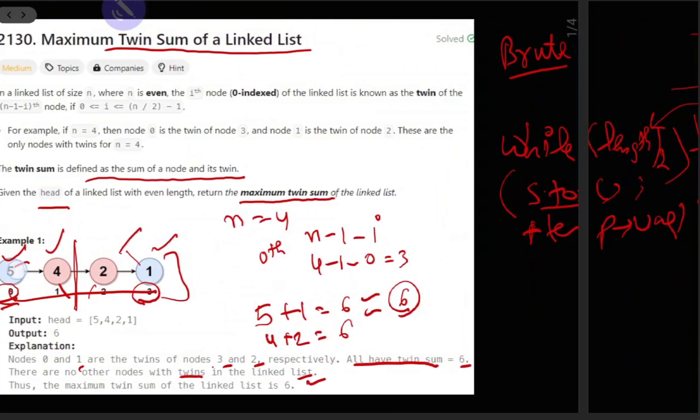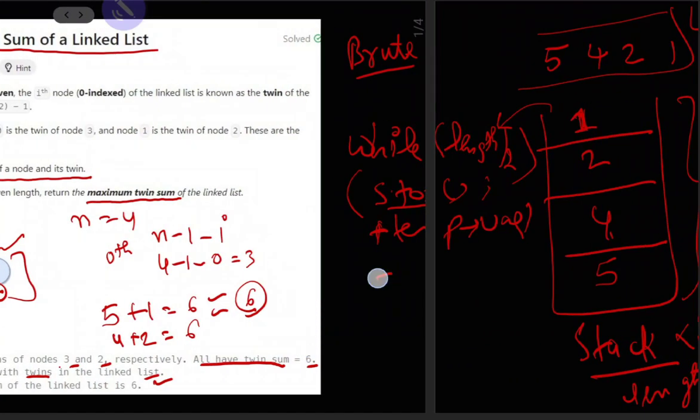So what will the sum be? Top is 5, so 5 plus 1. Okay, and I will pop the element as well. What is the sum? Sum is 6.